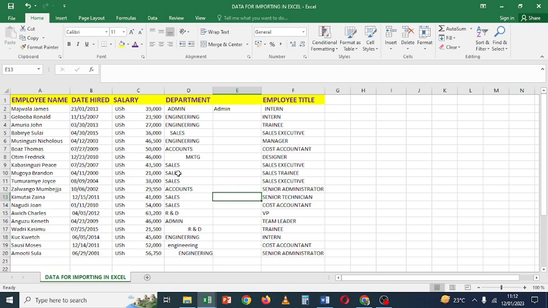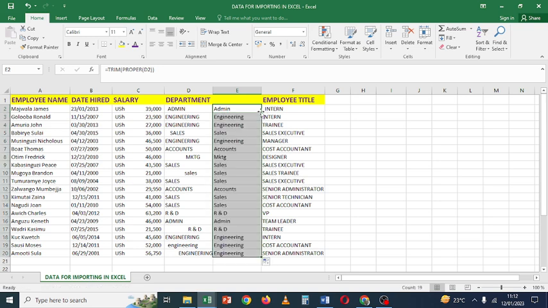Now there are two functions. That one, supposing there we have got sales, was written in smaller letter, but again with this unnecessary space. So we come here, we double click. You see what has happened now? Trimmed and put in proper format.